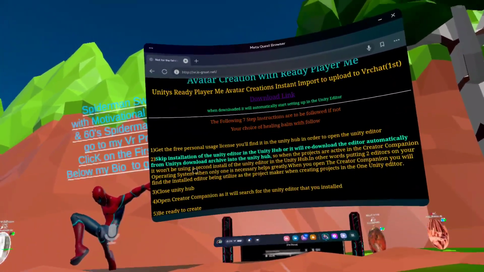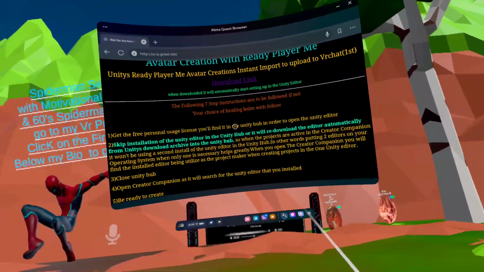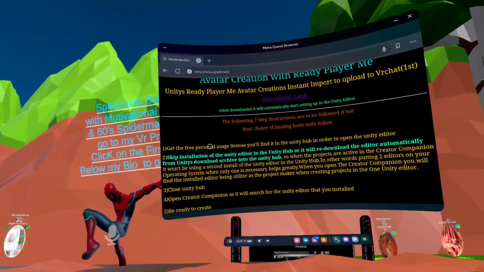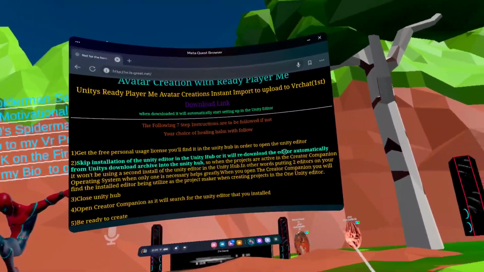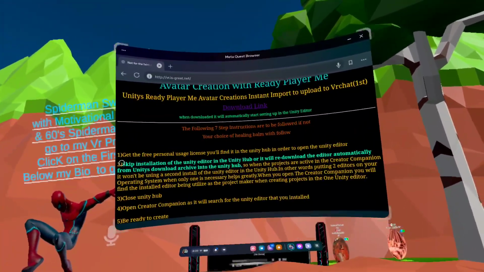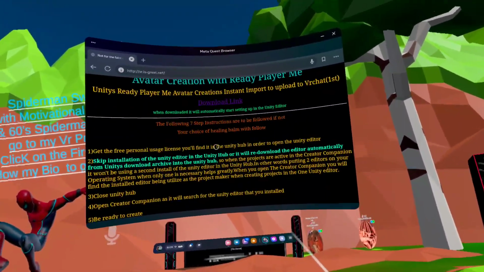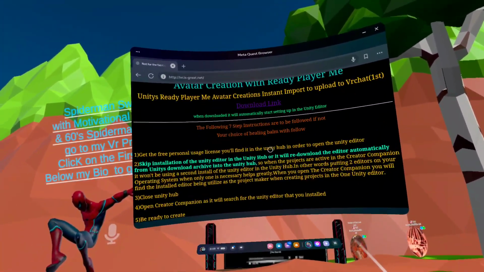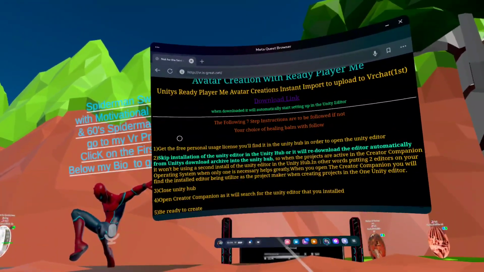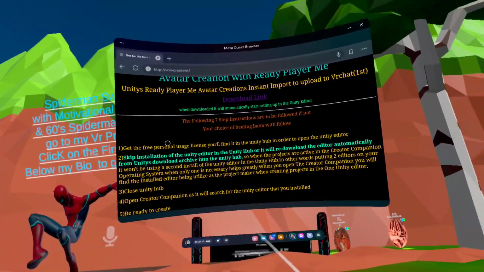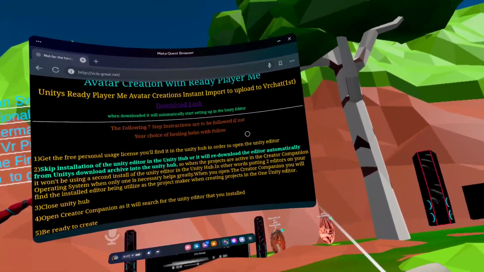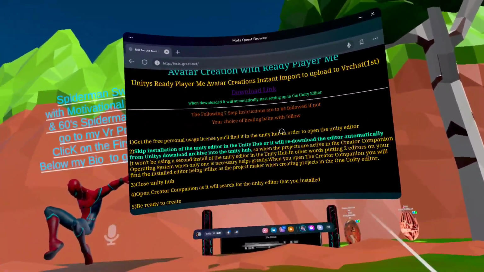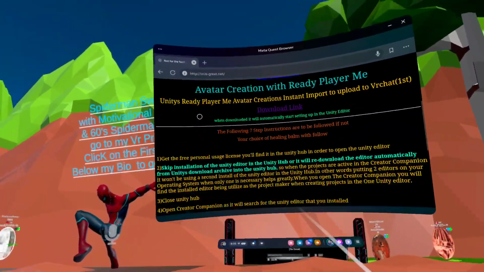Once that's done, you need to know, number one, that you need a free personal usage license in order to open the Unity editor. You'll find that in the Unity Hub. So you open up the Unity Hub, look for the free personal license, get it, activate it, and then you'll be ready to open the Unity editor without any problems. That is the first step.